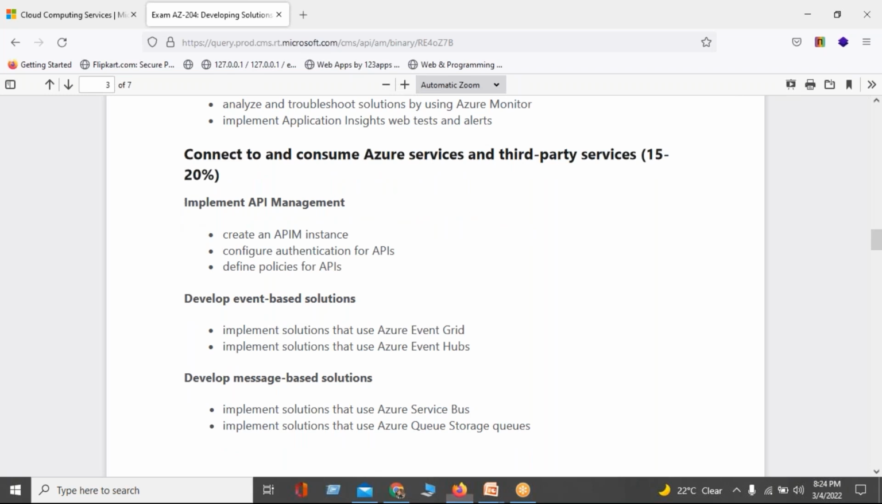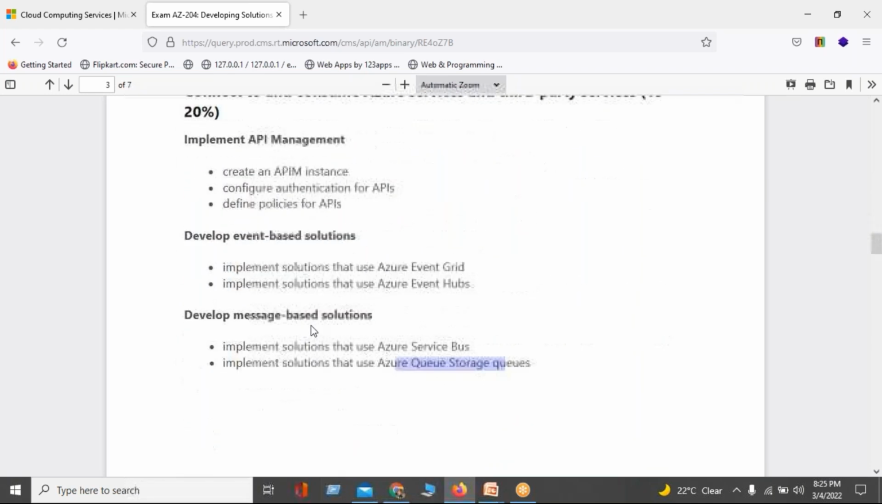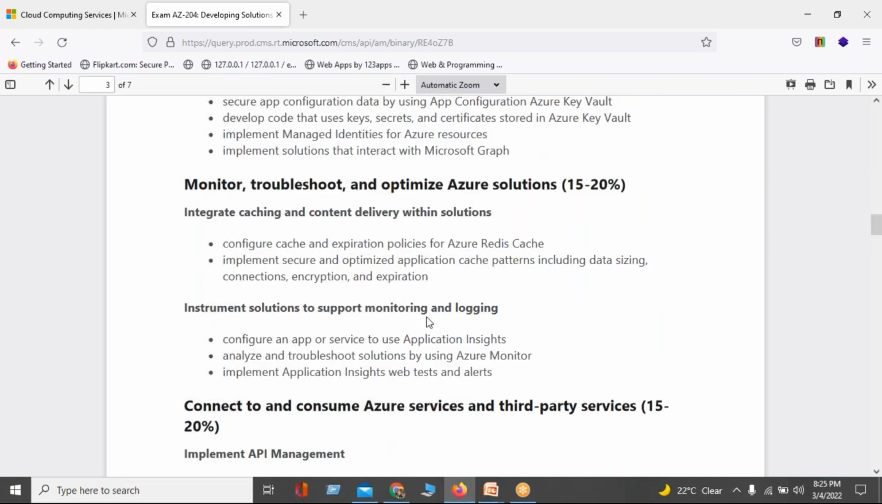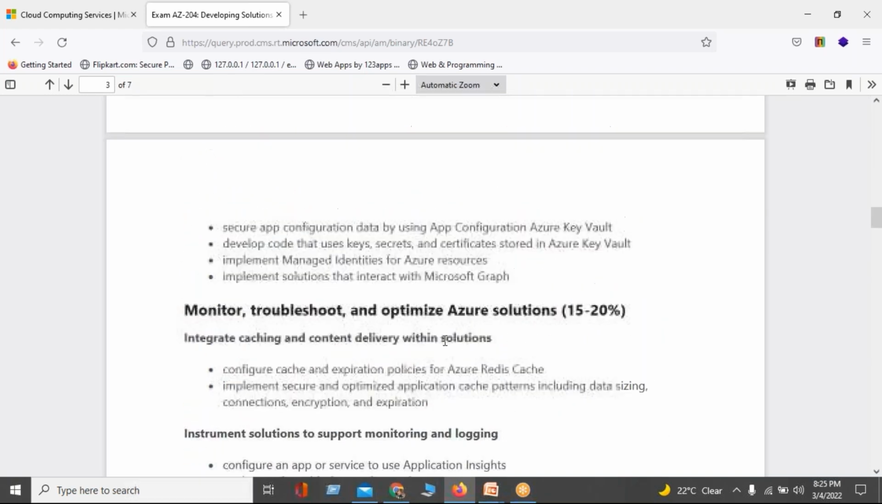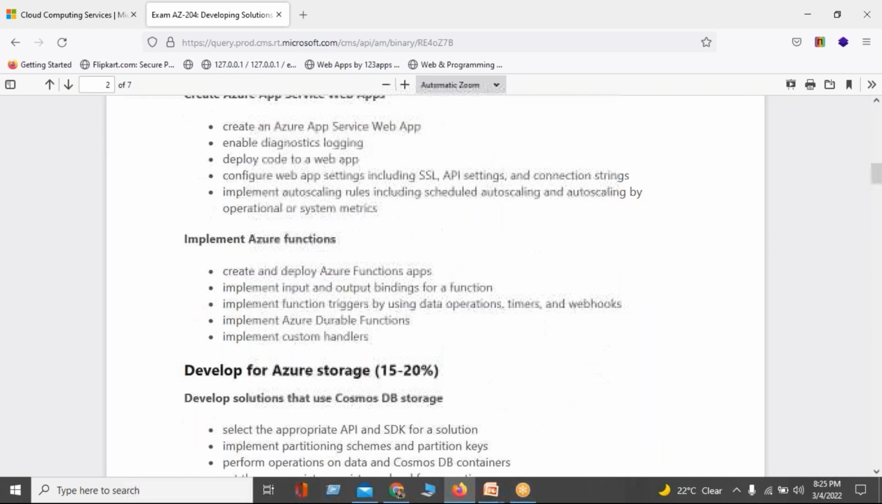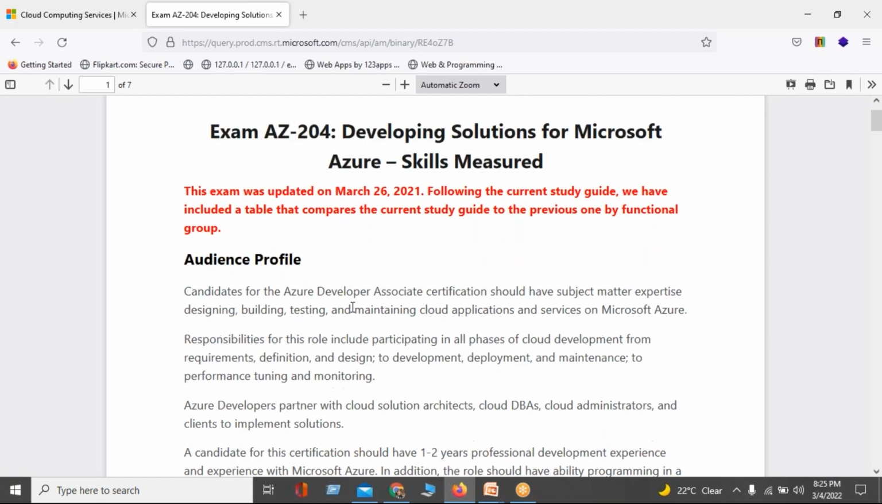So these are the topics covered: API management, event based solutions, and message based solutions, where we'll be talking about Azure Event Grid, Azure Event Hubs, Azure Service Bus, and Azure Queue Storage queues. If you have zero knowledge around these services, no problem with that. You will gain in-depth knowledge after this training about all the resources and services present in this exam section. Now, moving back to our slide.